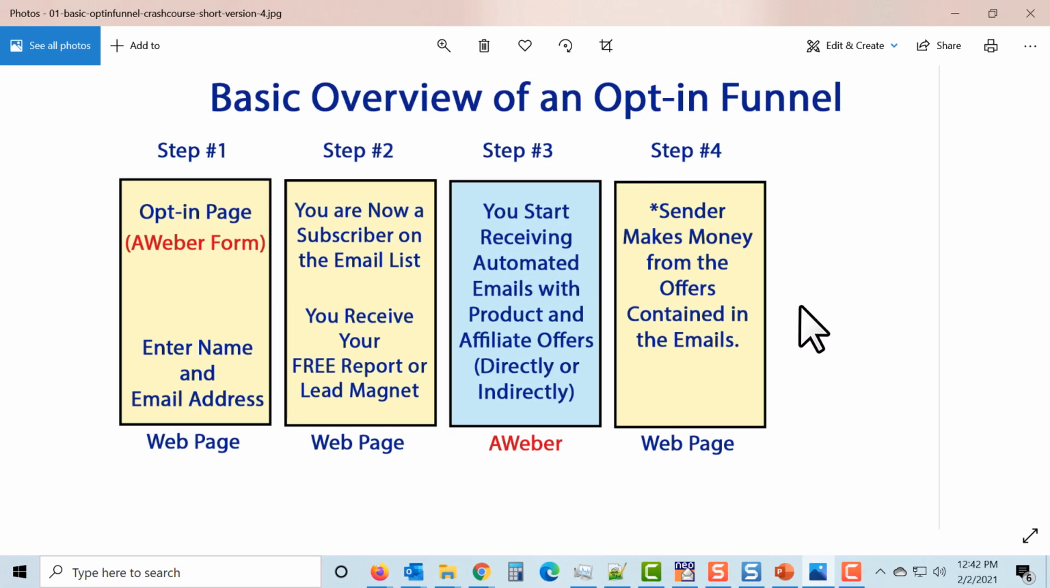Okay, so a little basic overview of an opt-in funnel. I've got 4 steps here. Step number 1, you have to have the opt-in page with an opt-in form in it where someone puts their name and email address. In this instance, I'm going to use an opt-in form created by Aweber. We'll get into that in a minute.